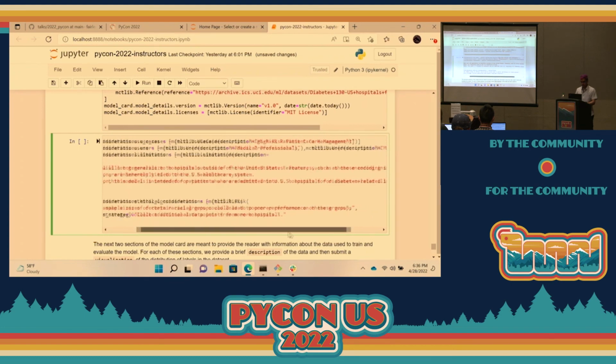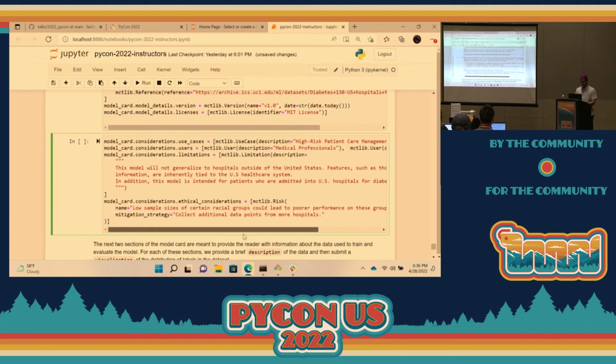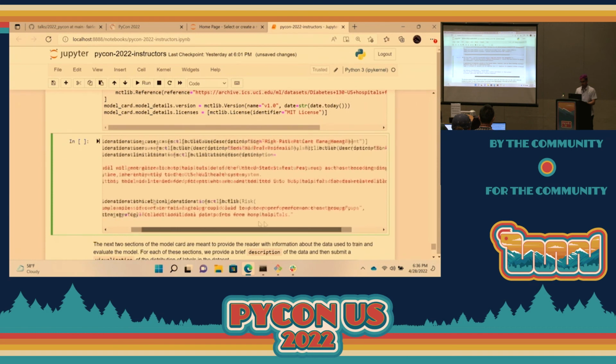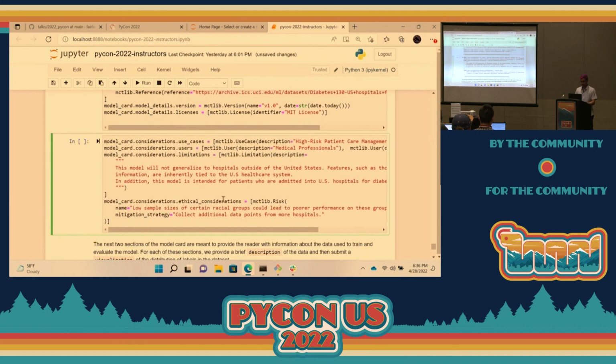And we might also want to highlight some ethical concerns, such as the low sample sizes of certain racial groups could lead to lower performance on these models. And we can also highlight what could be some mitigation strategy for that ethical consideration. So we believe this ethical concern exists. What can we do to minimize that ethical concern as well?